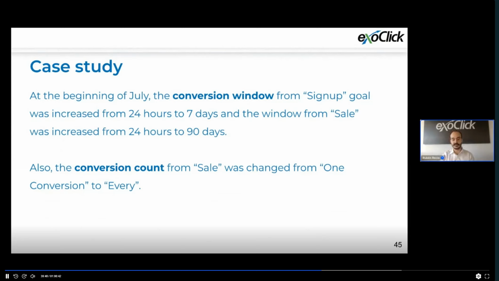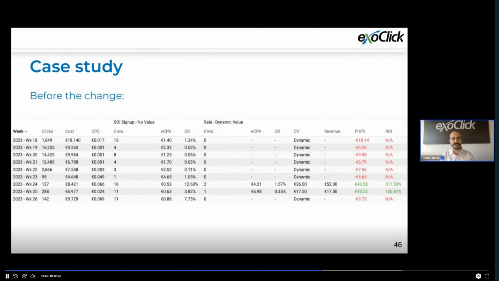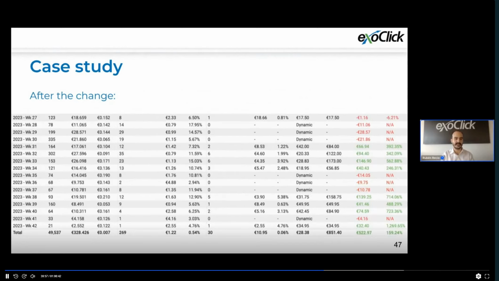What did these changes bring? Here's the result. Before the change, you can see that there were some signups, but very little sales. After the advertiser introduced these changes, you can see that the signups increased and also the purchases. Why? Because we gave the system more flexibility in allowing more conversions. And since SmartBid was focusing on getting more signups, we were creating more opportunities of purchases.